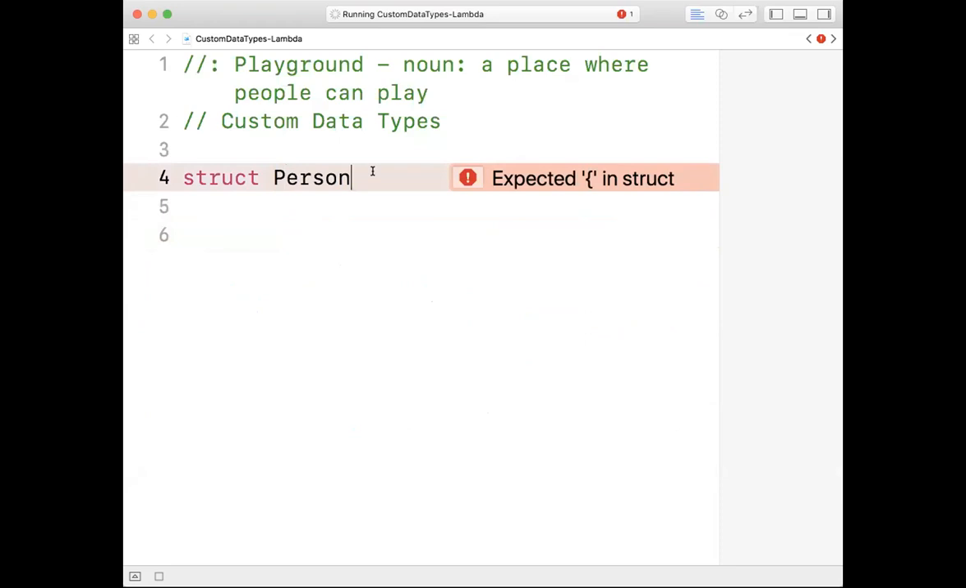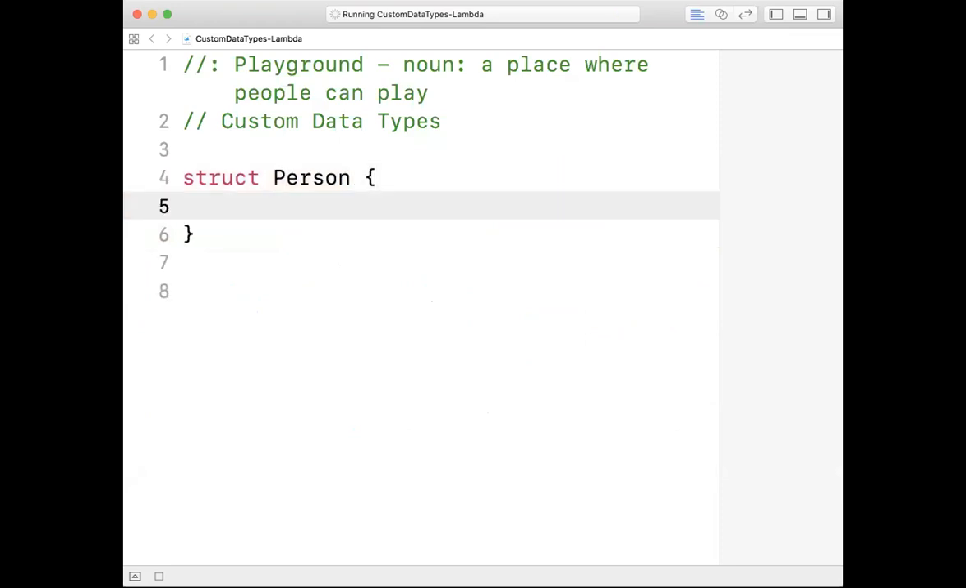Okay, so I've got person, and then to create the body of our struct, we're going to create 2 curly braces. Okay, so this looks pretty similar to when you set up a function, right? You've got the curly braces, you've got the name. Looks like we're omitting the parentheses. That's kind of the only thing that's missing, right? The general framework of a function, right?